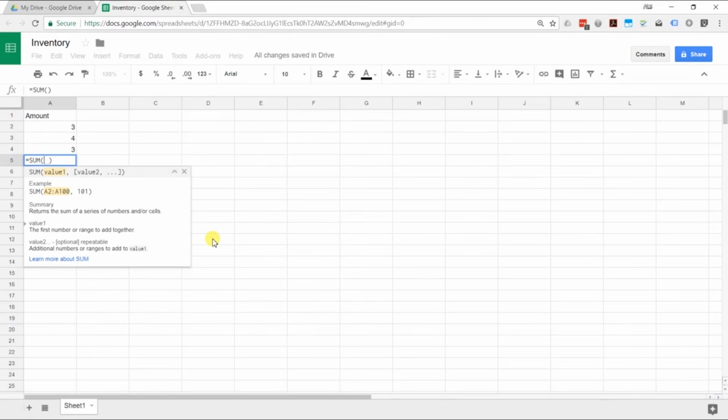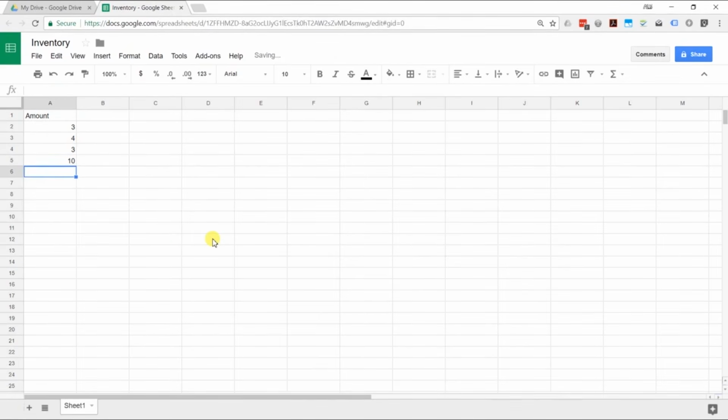So we're working in A2 all the way through A4. And you could also have just used your mouse, left clicked in A2 and dragged it down to A4. And now hit enter. And you've done your first spreadsheet function. It's adding up 3, 4, and 3. So that's how you create a blank spreadsheet. It's pretty easy. The key is just remember to go to your Google Drive, create it from there, give it a good name, and then you can find it later.